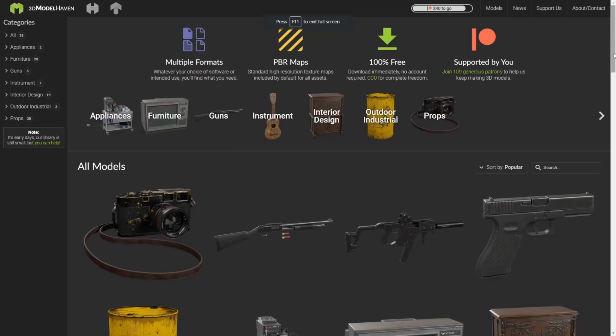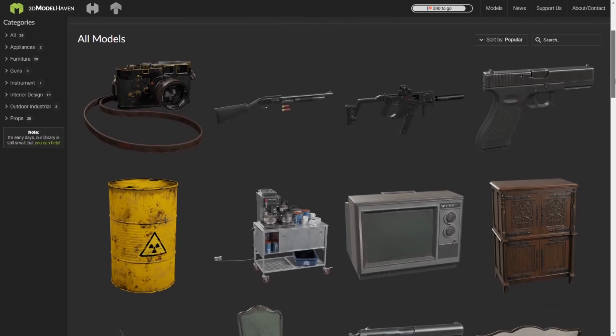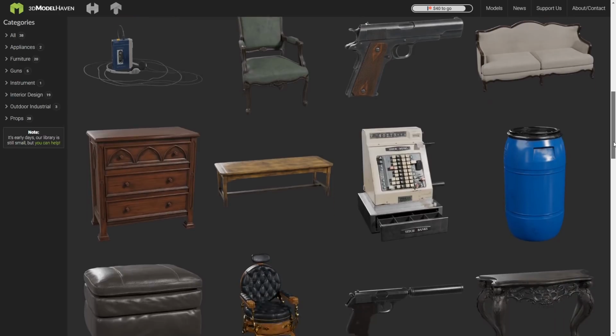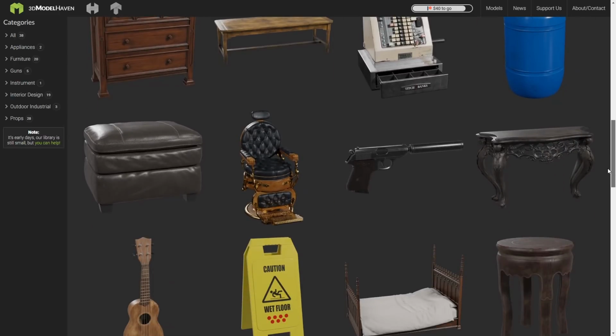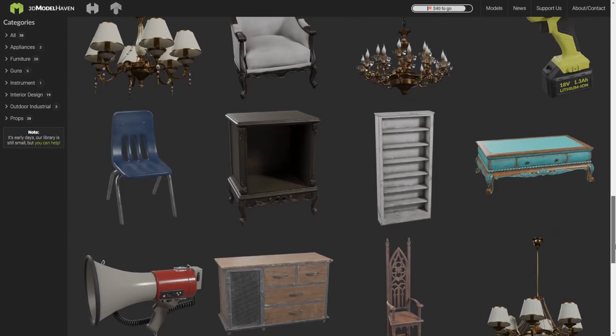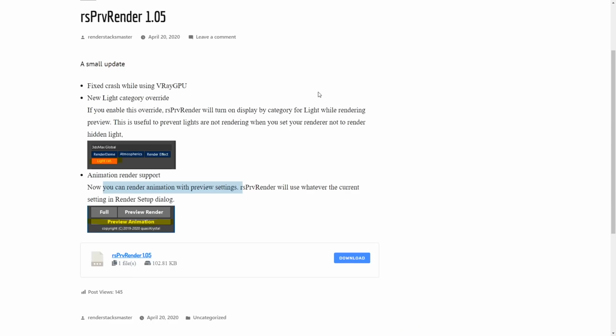The guys from HDRI Haven created 3D Model Haven, basically with the same Creative Commons license. A lot of PBR models with textures, great models. They are free, and you can support them by donation. Chang Soeun updated his free PBR render, with some fixes, and as well now with animation render support.